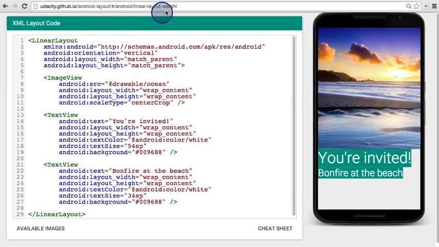We gave you this link in the instructor notes, and it had some code already in it. The positioning of the views is incorrect though, so let's fix that. Let's start with the text views first because those are easy. You can see that these text views don't stretch across the whole width of the device, so we need to change that. The width should be match parent. That's better. So now the greenish bluish background goes across the whole width of the device. Same for the bonfire at the beach text view. Cool, and the height is wrap content, which is correct.